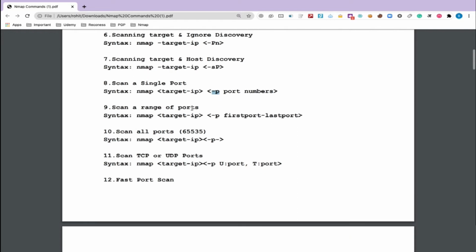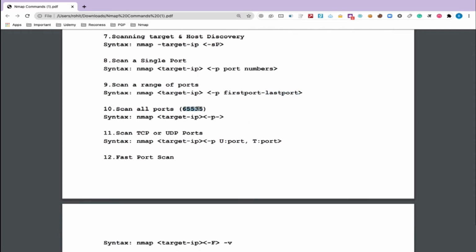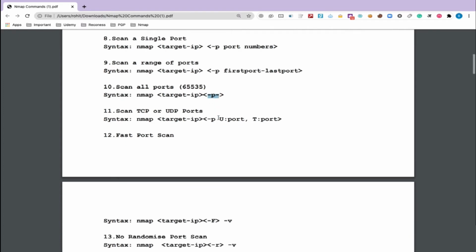If you want to scan a range of ports, -p is the flag you use, then you give the first port, a dash, and the last port. Let's say I want to scan from port 1 to 1000, I just give -p 1-1000, and Nmap will start scanning all those ports. In case you want to scan all 65,535 ports, you can also do that. You can specify -p- and Nmap will scan all the ports to identify whether they are open or closed.